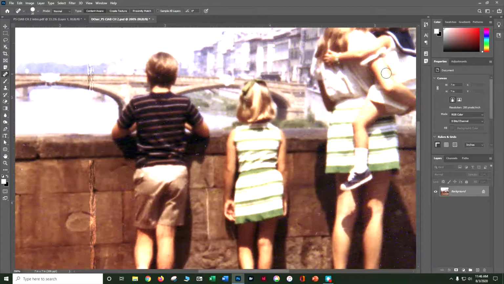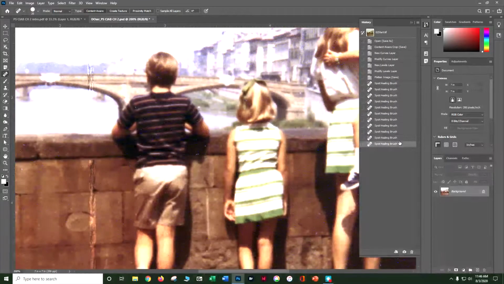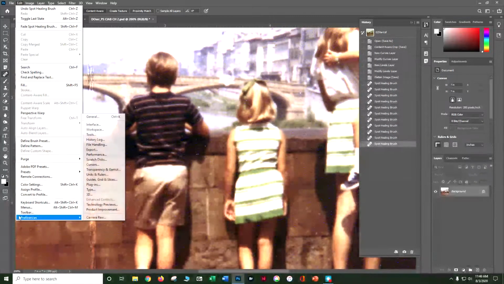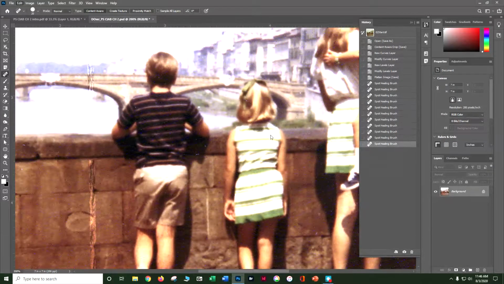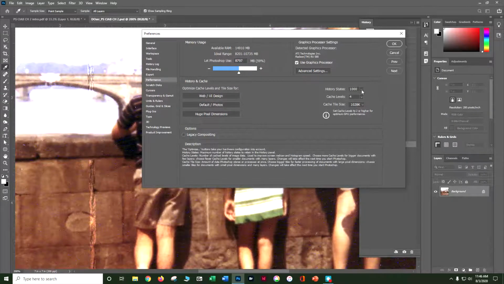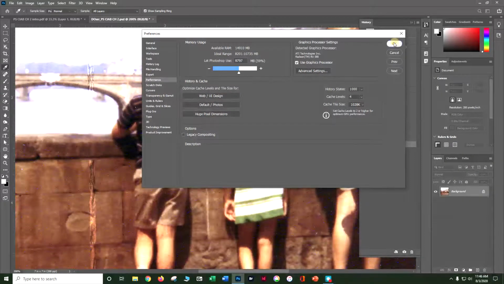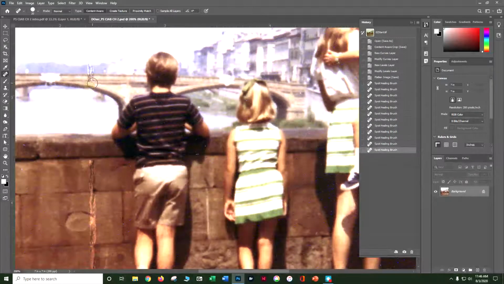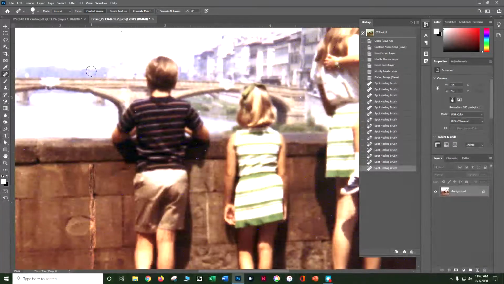Now I want you to notice that on your history, every time you hit spot healing brush, it's going to create a history state. So if you only have about 50 of these, it's going to make it so you can't go back very far. So let's go to Edit, come down here to Preferences. Let's come down to Performance and make sure your history states is turned up as high as it can go. On a Mac, you want to go under Photoshop and Preferences. There we go. History states, I've got mine bounced up as high as it'll go because I know that every single time I use that spot healing, it is going to create a history state.